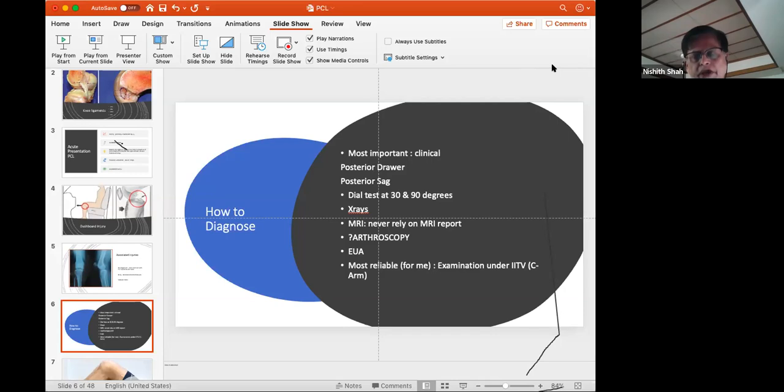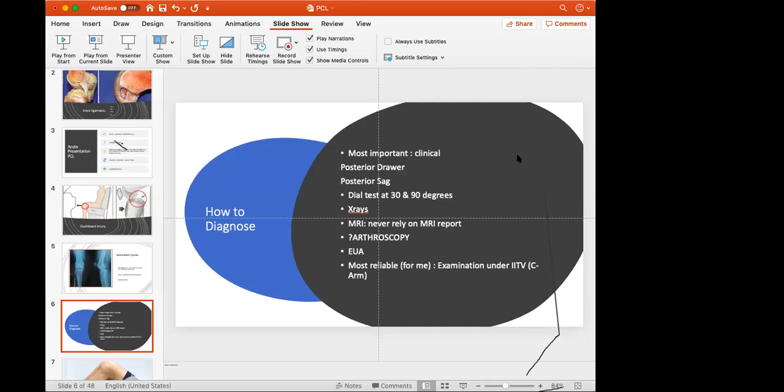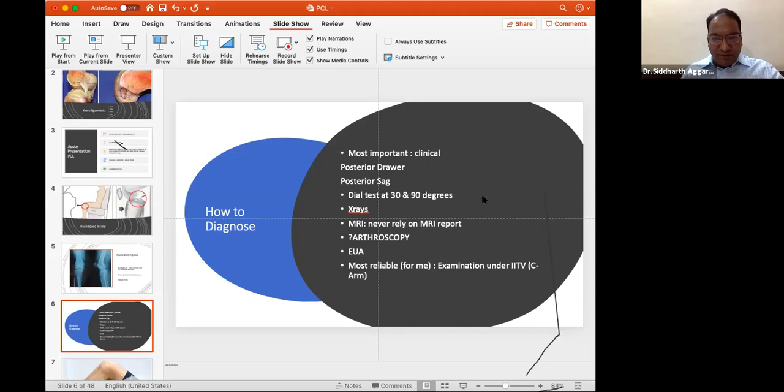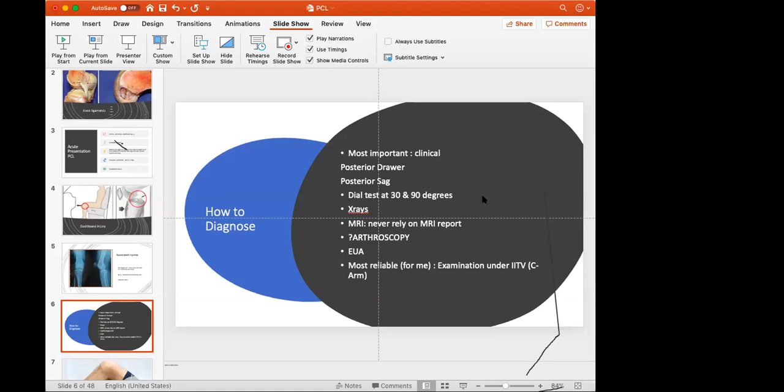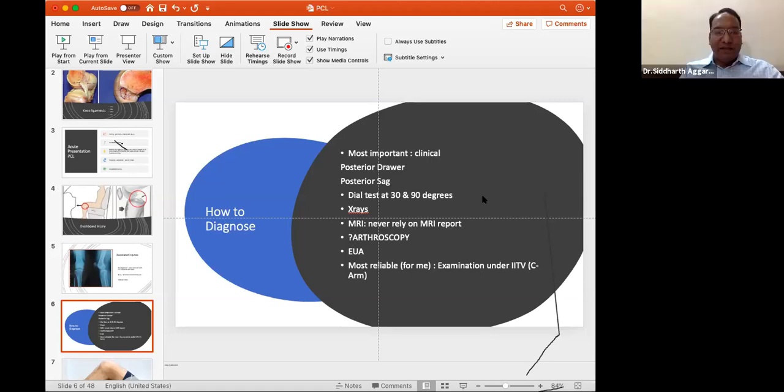Siddharth, I would like to know, you said isolated PLC. Do you think isolated PLC is possible? Isolated PLC is extremely unlikely to happen. It may be associated with grade 1 or grade 2 insufficiency of the PCL, where the PCL is not completely torn, or maybe a partial ACL. That is what is generally associated. Whether it is at 90 degrees or 30 degrees, an isolated posterolateral corner injury is very difficult.